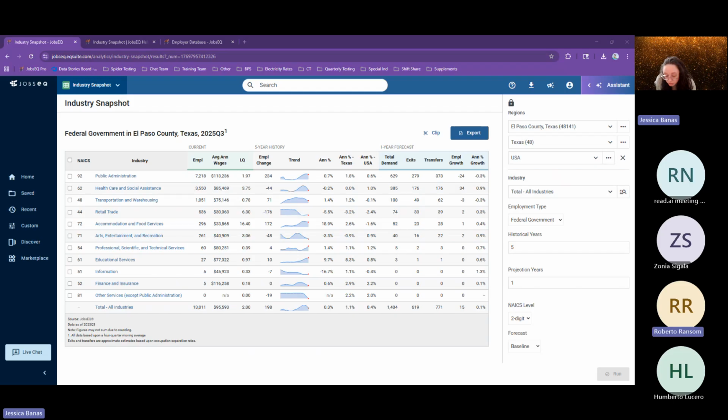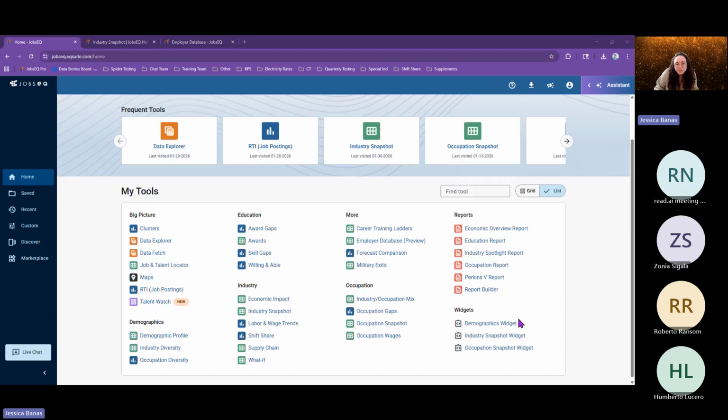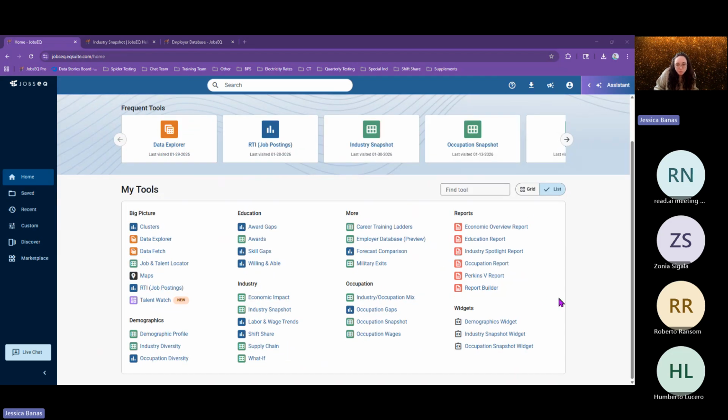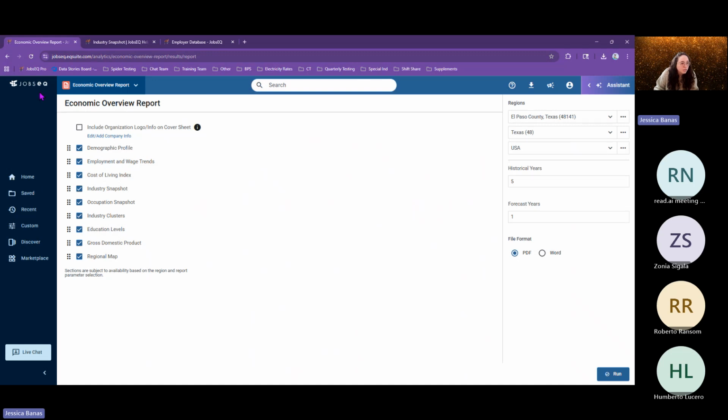The next one we want is the comprehensive report. Yep. So jumping back to our homepage here, we have these reports. The Economic Overview report is going to be the most comprehensive for the region. Essentially what these reports do is pull from the different analytics around JobsEQ and put them into this ready-made report.